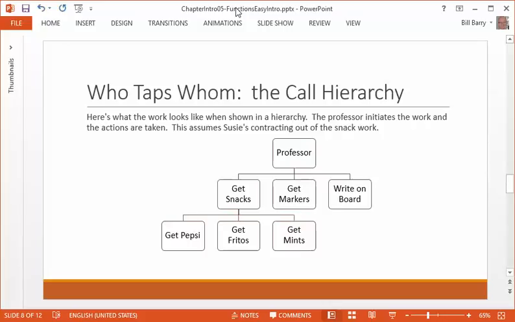Now, we've also seen that Susie can contract out, so Get Snacks might call these other things: Get Pepsi, Get Fritos, and Get Mints. But this is the call hierarchy that we're going to see here, and this is a good way to visually see what's happening in the program, which function calls which other function. Now, some folks might like to annotate this with a little note saying what data goes. So I could make a little arrow here that says, when Get Snacks gets started, we need money to come in, and when this is done, we need change and snacks to go back. So you could draw some little arrows and actually show it on these functions, but we'll leave it simple for now.